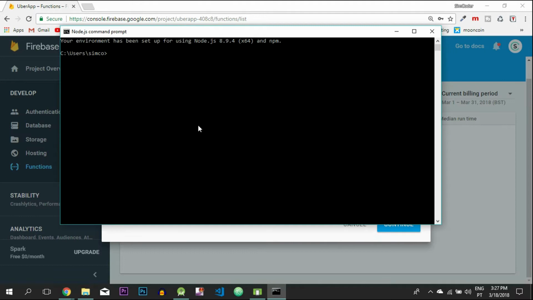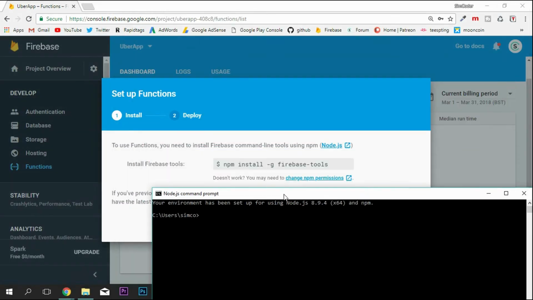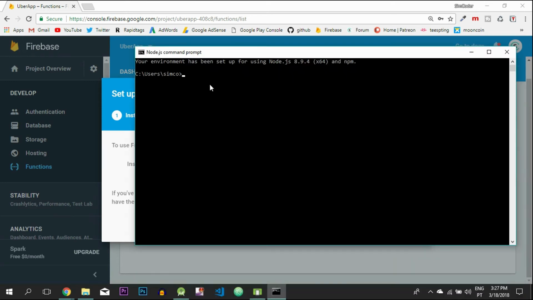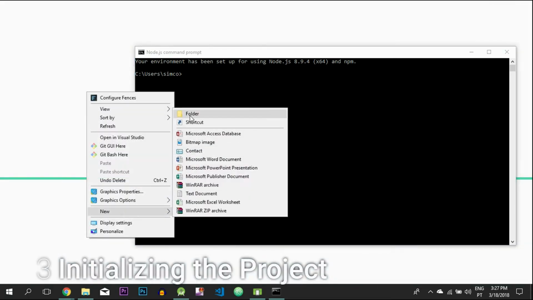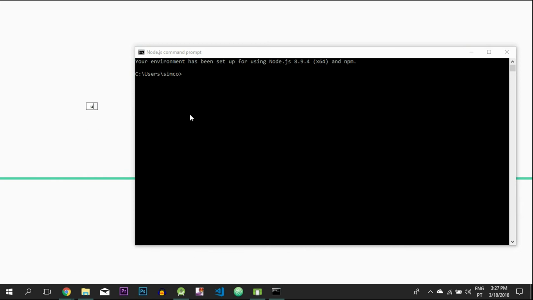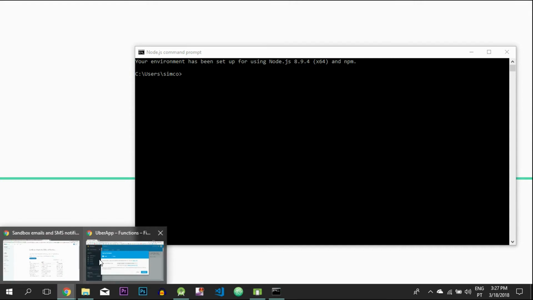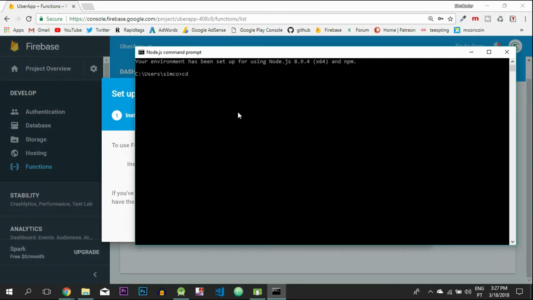Okay, so after that's done, the first thing that we are going to do is create a folder in your environment, on your desktop, wherever, that has the name of whatever you are going to build. In my case, I'm going to say new folder and call it Uber Functions. That's created, so we can open this up again and simply do cd, which is change directory, because right now we are in C users simco, so we must change that. It is on the desktop, so desktop, you can see it changed to desktop, and now we are going to change into our Uber slash functions.